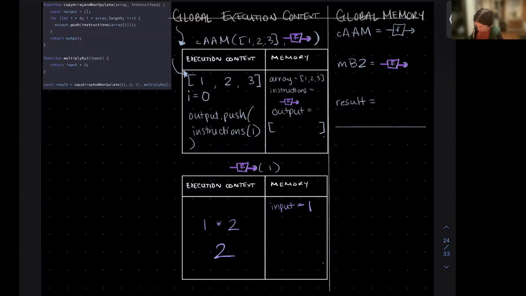Remember what we were evaluating here, y'all, was this function invocation, right? So now, instead of instructions 1, this is going to be 2. And what are we going to do with 2? We're going to push it to the output array. Indeed we are. Here it is.